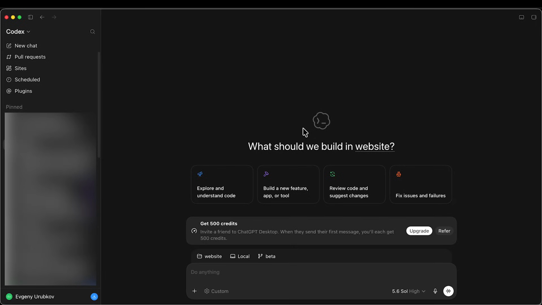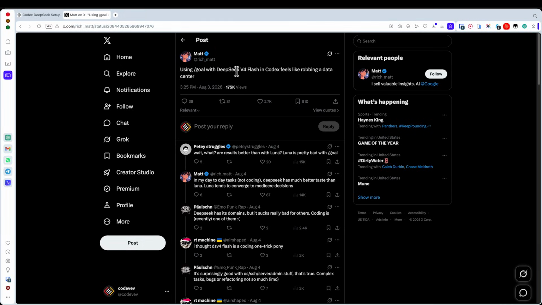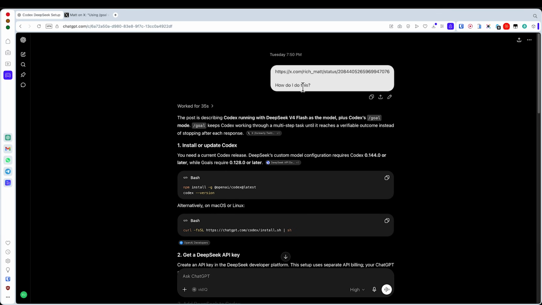Last weekend, I burned through all of my limits on a $100 a month Codex plan. As you can see here, I have exactly 0% usage remaining. And then I ran into this tweet: "Using /goal with DeepSeek V4 Flash and Codex feels like robbing a data center." And I just asked Codex, how do I do this?